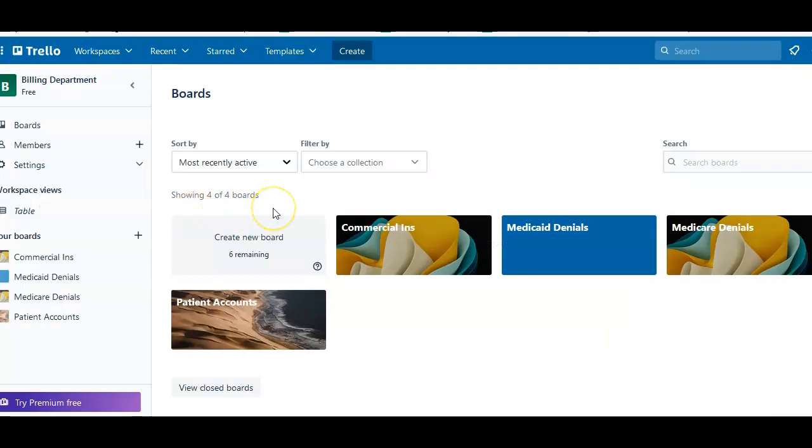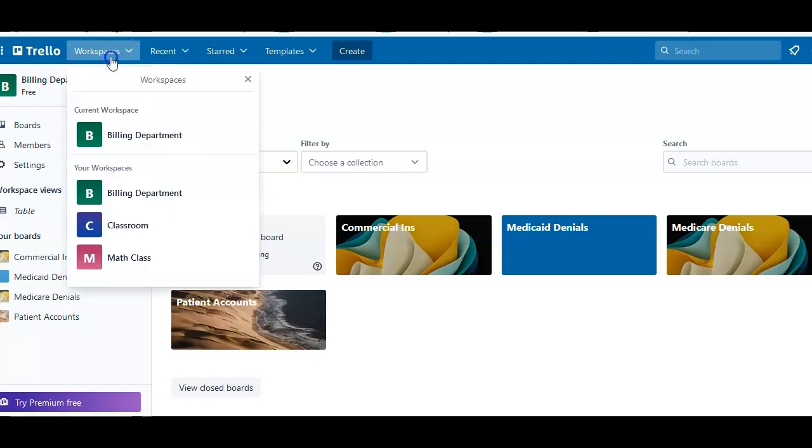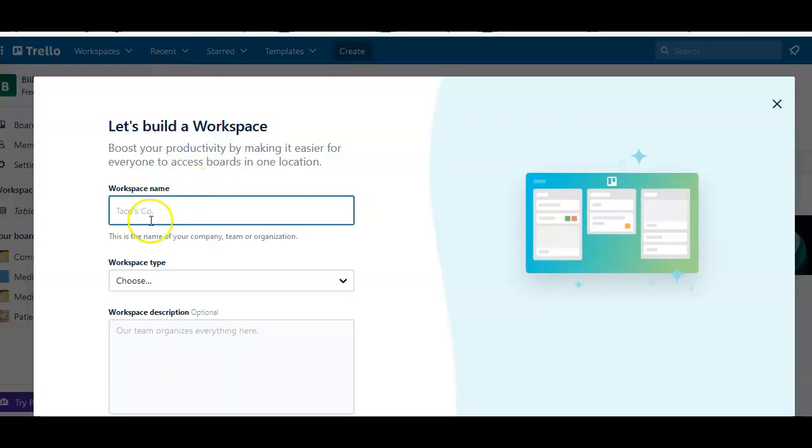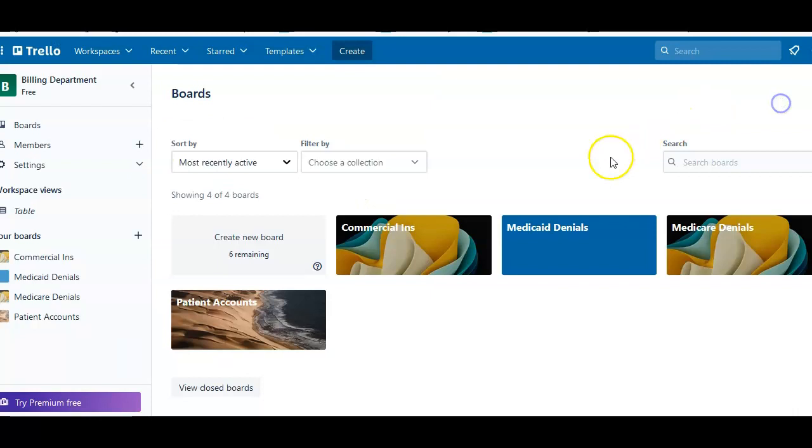Okay, so you just go to Trello.com and set up a free account. It's very simple. I've already set up a few workspaces, and that's where this all begins. You set up a workspace based on what you want. I've set up my billing department at the Iroquois Center. Then I have a classroom one and a math class that I was playing around with. So you would just start by creating the workspace you'd like, name it what you want.